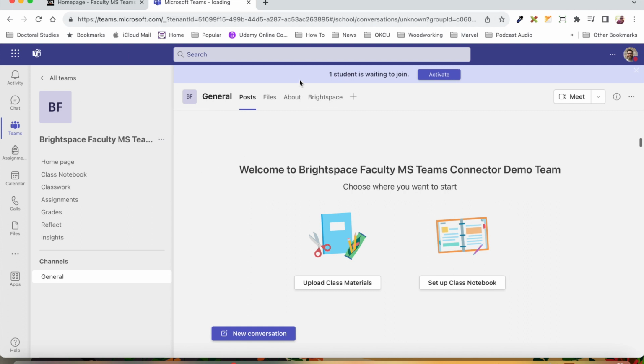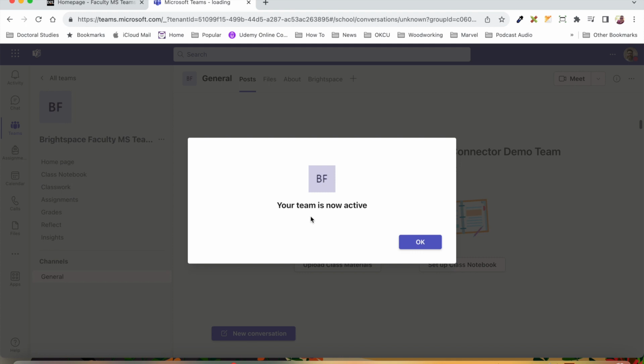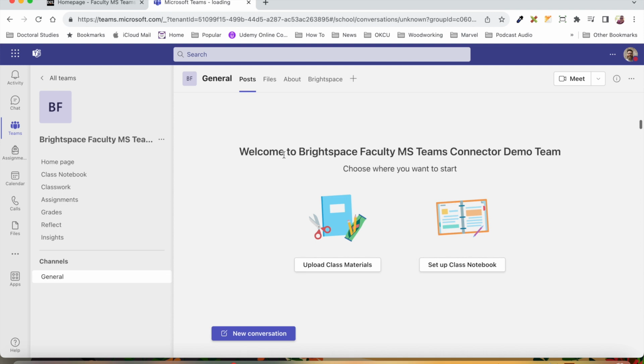You will notice across the top that it is giving you a message to activate the team. If you do not activate the team, your students will not be able to receive any updates or join your team meetings. Click the Activate button. Your students will have access. We want this, so I'm going to click Activate. My team is now active. I'm going to click OK. All right. Here is my Teams for my course.